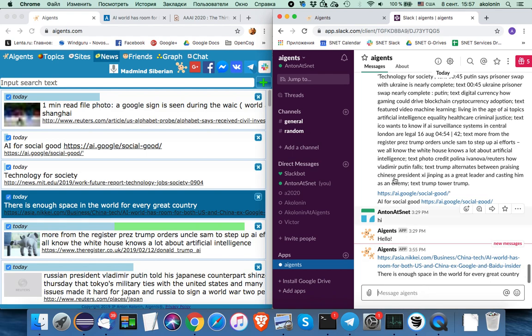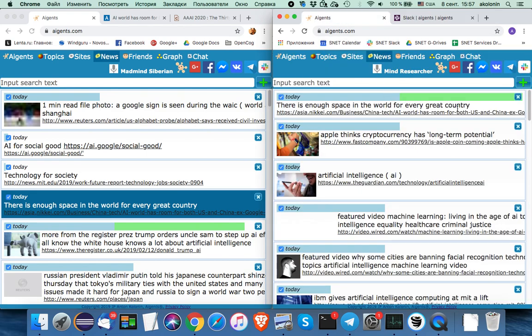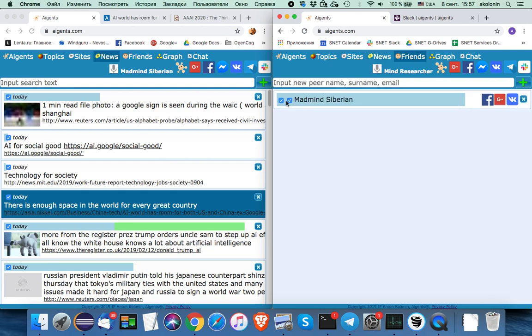Now let's make sure that the guy on the right can also share content with the guy on the left. Back to friends, we see that there is MedMind Siberian here, and we have both checkboxes checked. The checkbox on the left means that we would like to get news from the other guy, and the checkbox on the right says that we would like to share information with this guy.